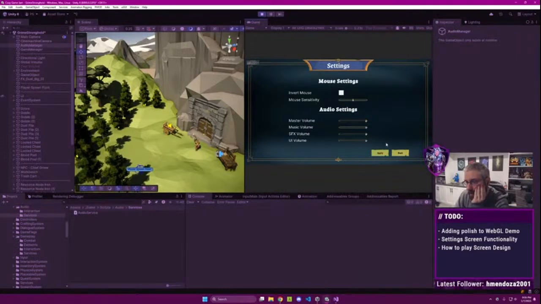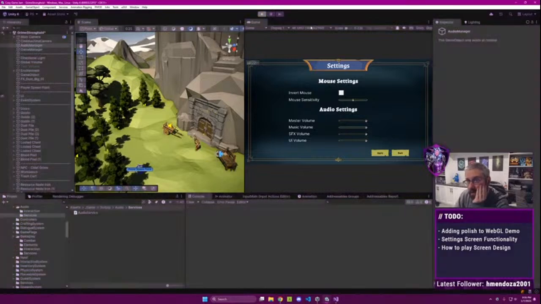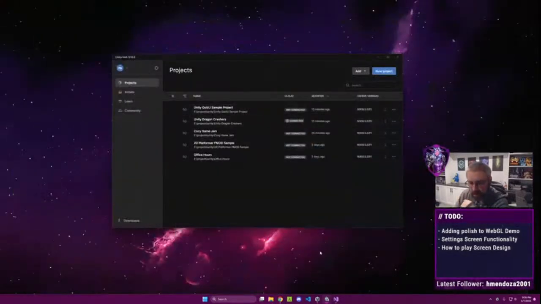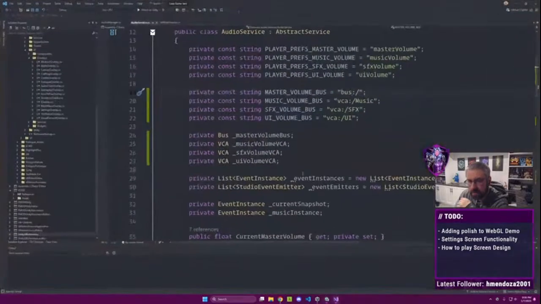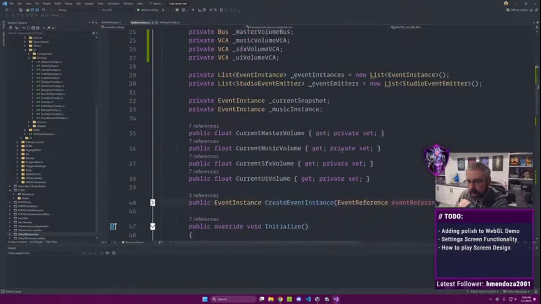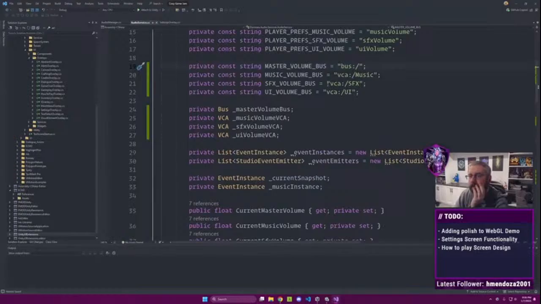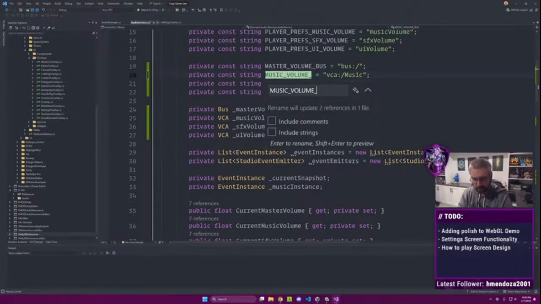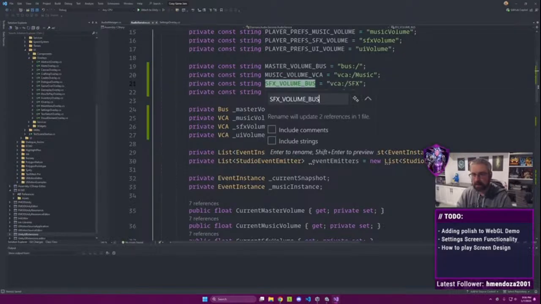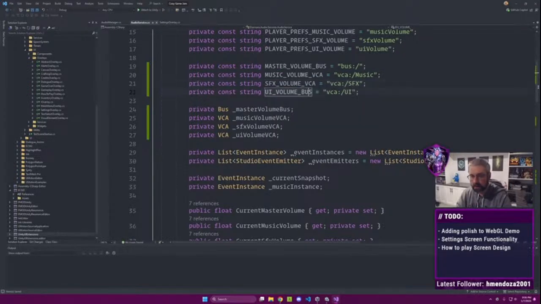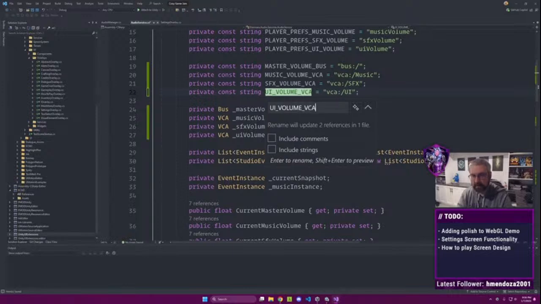Okay, the UI slider is working. But the sound effects slider is tied to the same as the music slider. Did I do that? Music, sound effects, UI. Music, sound effects. I might have assigned it wrong. Hold on. Just making sure I name everything correct.